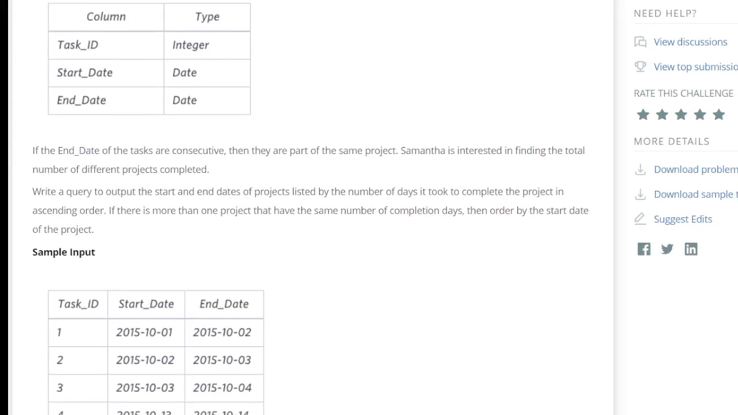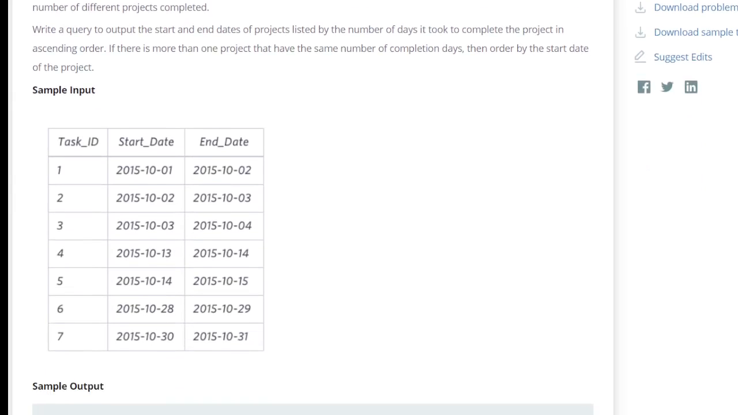Now if the end dates of the tasks are consecutive, then they are part of the same project. What does this mean? Here in the end date column, this 2, 3 and 4 are consecutive, so this is part of the same project. Here 14 and 15 are consecutive, so this is part of the same project. Now 29 and 31 are not consecutive, so this 29 is a separate project, and this 31 will be a separate project. So in total, you can say, four different projects.